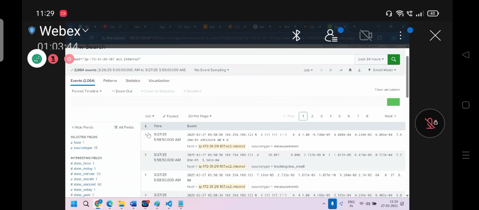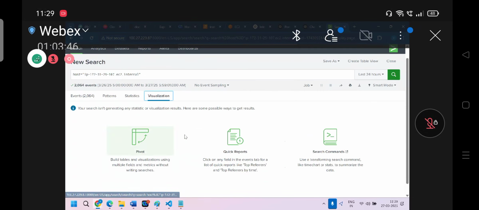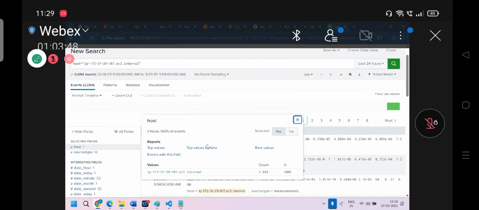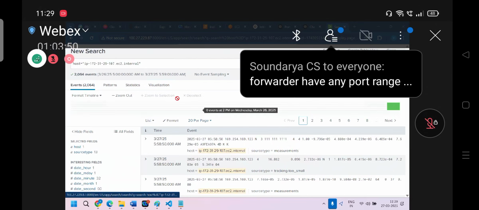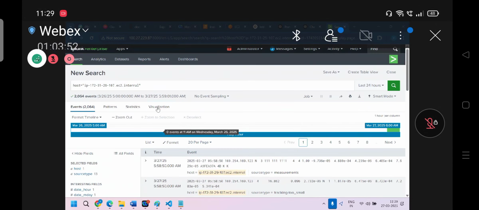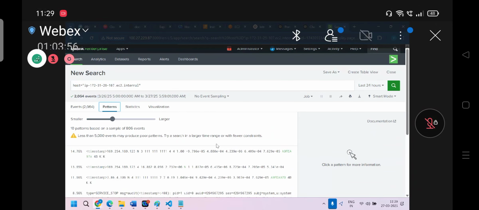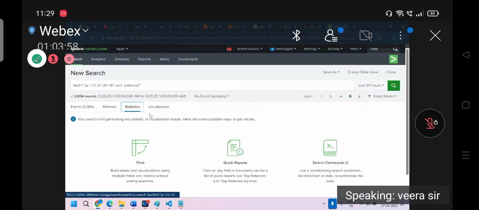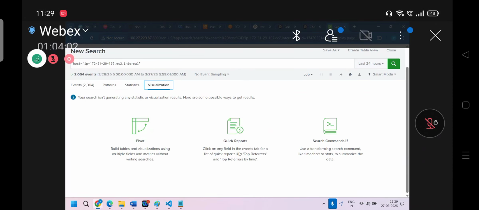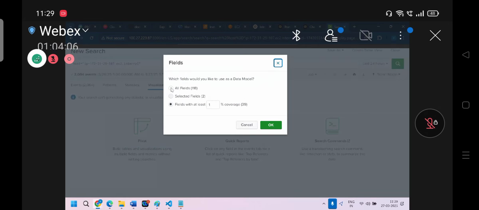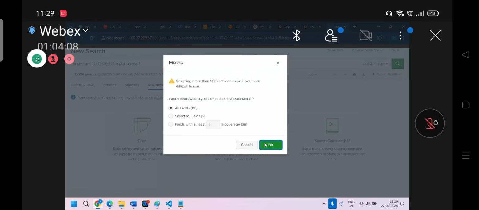I have selected my source now. We can check visualization, quick reports. These are the reports. Any report you can use. Statistics, visualization. Pivot, equivalence.